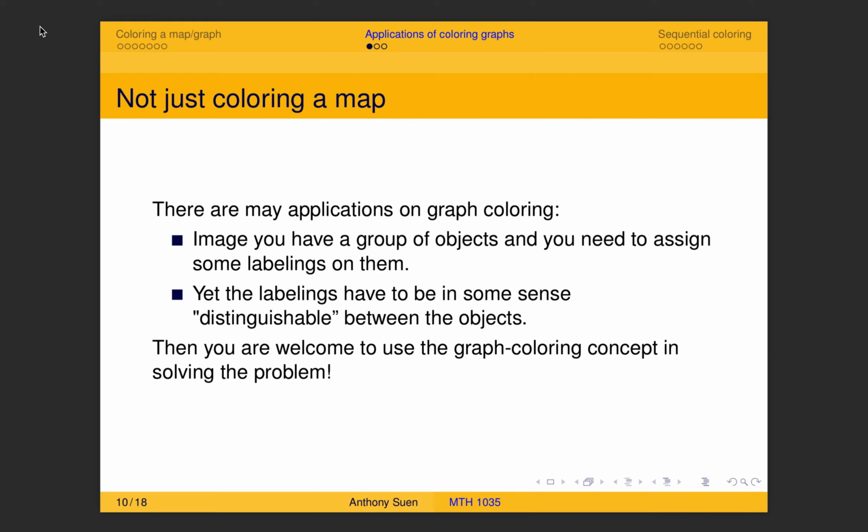Now there are some restrictions on the labels. The labels have to be, in some sense, distinguishable between objects. That means after you put the labelings, you can distinguish the objects using the labels. That's the purpose of putting those labels on the objects. If you have that kind of problem, then maybe you can use the graph coloring concept to solve it.